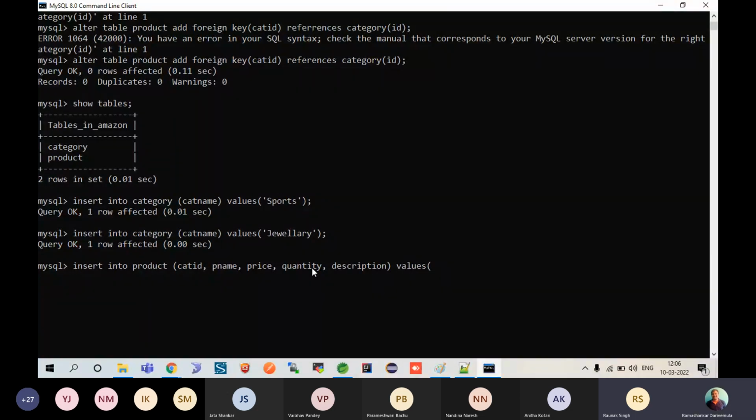values. So what is the cat ID? 1, which is sports, comma. What is the product name? Let's say tennis bat, and what is its price? Like 4,000. Quantity? 20. So what is the description? Art Tango tennis bat. This is the description. Don't look at this. What is Art Tango? Art Tango is a brand. My son had one, so I know that.